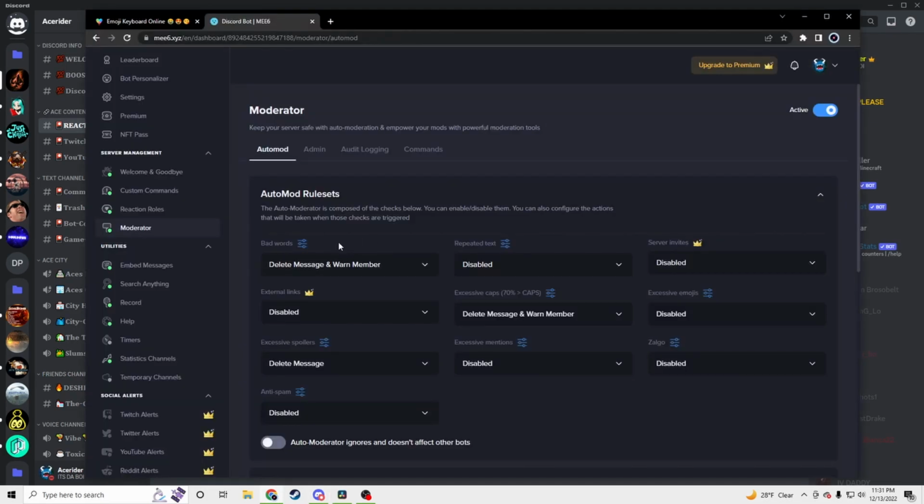I do recommend this one because it has a lot of different options. So it's got this one, which will delete any message that you put in there, so if it's just keywords, repeated text. So if somebody's spamming the same sentence over and over again. It's got this one for external links and server invites. You can actually turn those off in your server. You don't necessarily have to use these, unless you have to upgrade for premium for it.